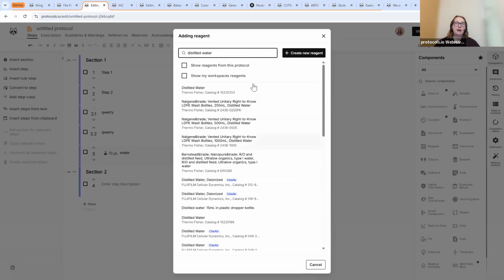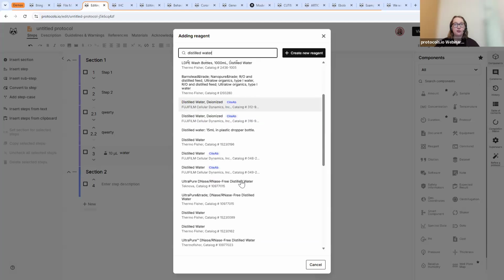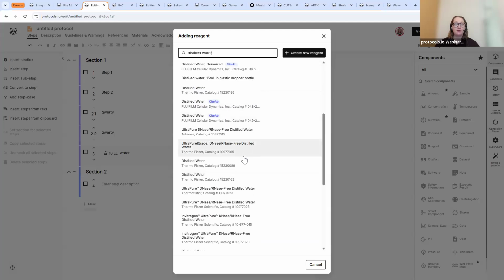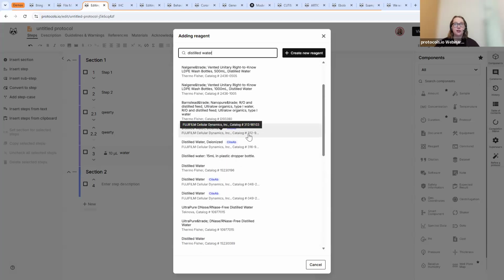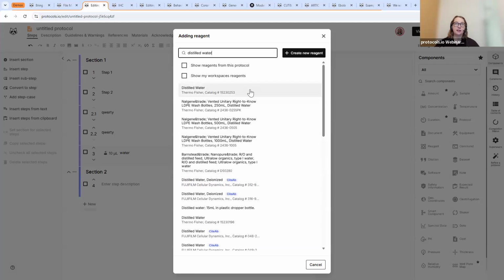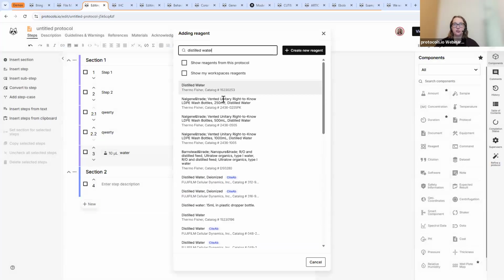And this will go ahead and search reagents. You can find the exact company and the catalog number. We do have a partnership with Site AB, so we have a lot of their listed reagents. So in this case, let's say I used this Thermo Fisher one.